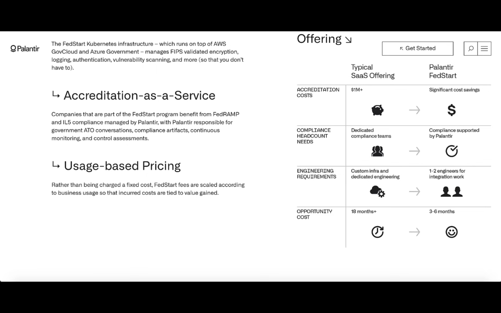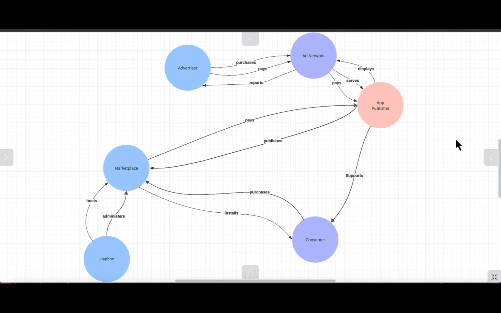All right, now that we've covered the so what, let's jump into marketplace dynamics: how companies make money from these things, and maybe some of the challenges that Palantir is going to face running its own marketplace seeded with these AIP Now apps. All right, so let's take a look at basic marketplace dynamics.